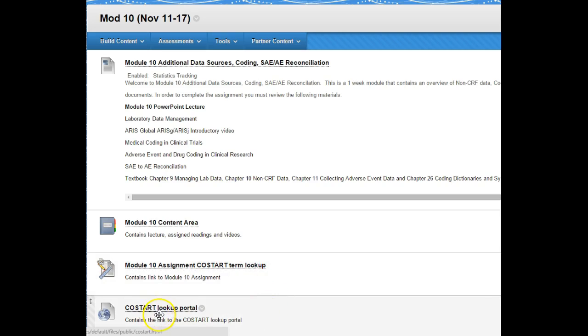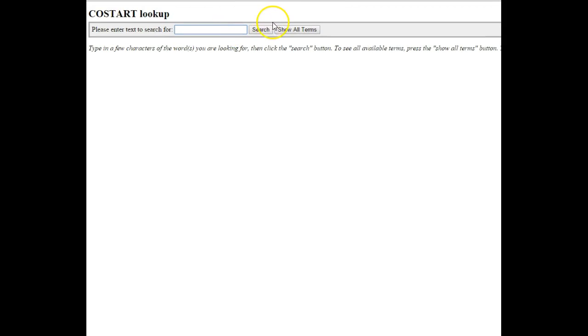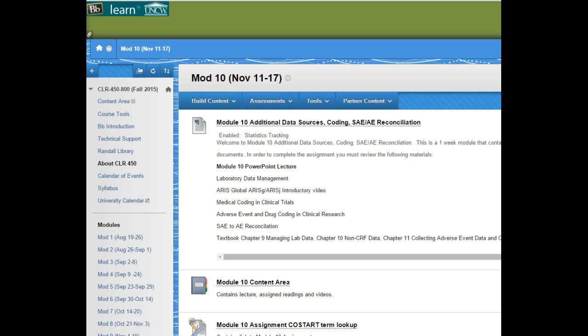And here is a portal to go into CoStart. All you're going to have to do is look at it, click on that, and you're going to be able to go in and type in codes. It's kind of fun to do, I think. So you can just type in different codes of possible adverse events or events, and you can see all the different things that start up from that. So that is what I want you to be doing in your assignment.